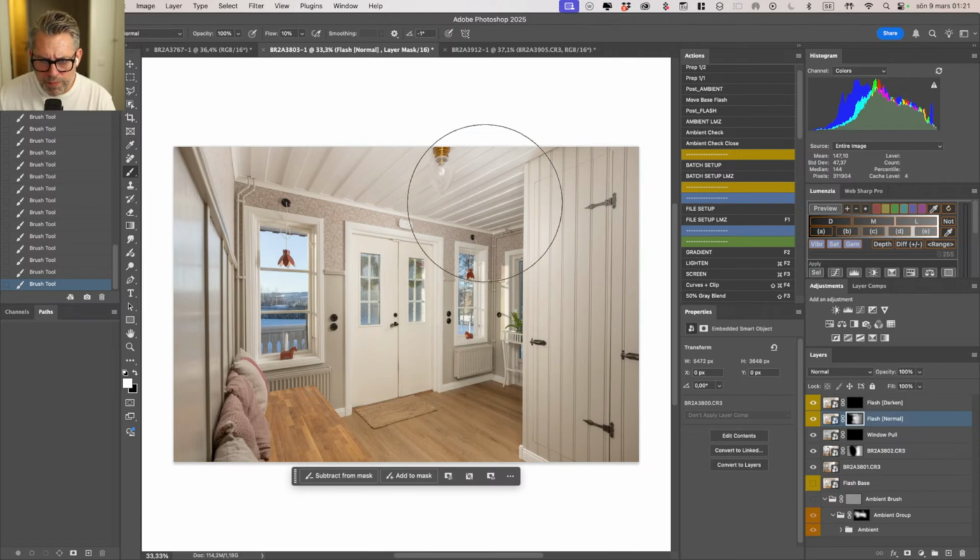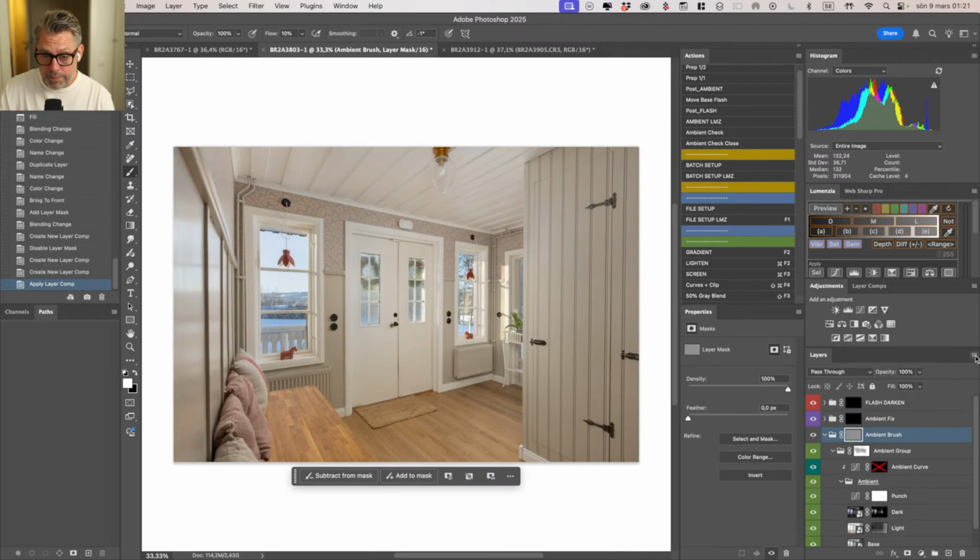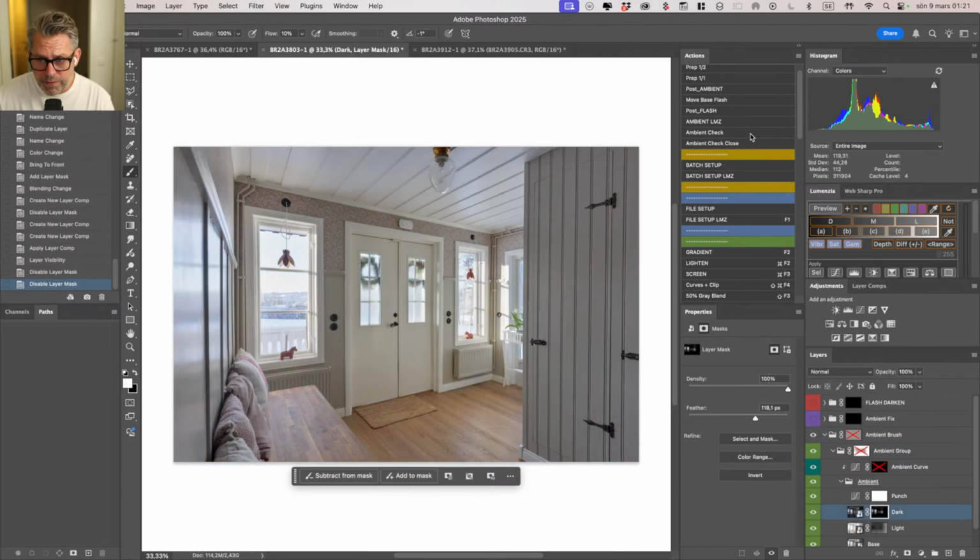Just going back and forth between the white and the black brush to see what we get. I don't think I need a window pull in this case, because I think it's quite good. I don't have any darker pixels that I want. I think that looks kind of good actually. Let's go for F4 to blend it with the ambient. Let's just go for it.